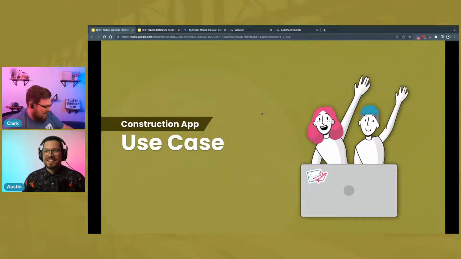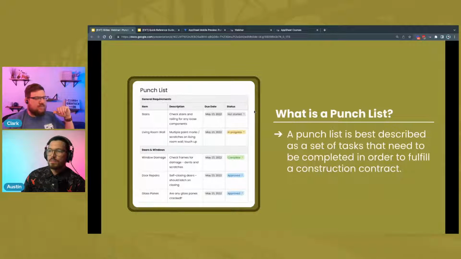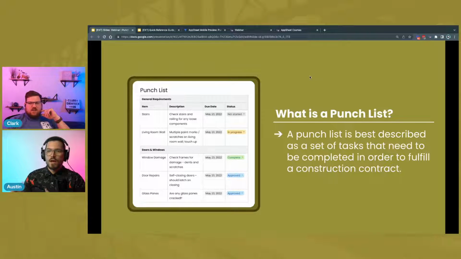Okay, so let's get into the construction app use case. We are going to be building our punch list app. So what is a punch list? As I was doing my research, I looked through a couple different ways to write punch lists and what they're used for in the construction industry. What I found was you have general requirements, and then you have other specific categories that employees are going through and checking while they're building out the construction of a house or a custom build home, or whatever construction project they're trying to work on.